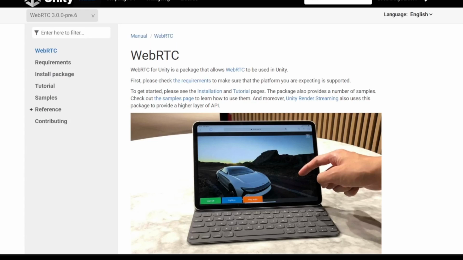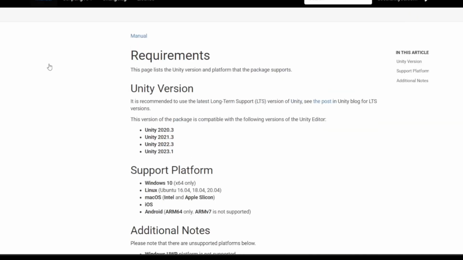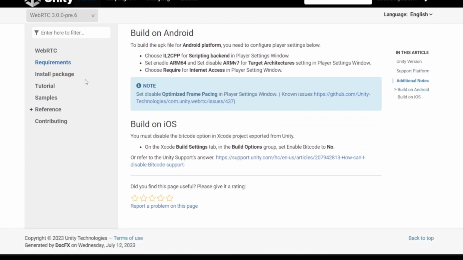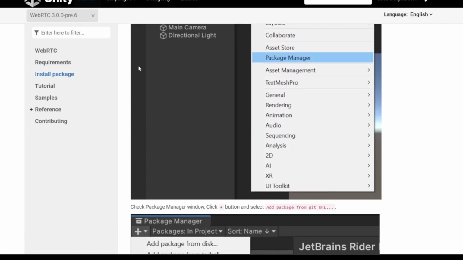WebRTC is a popular real-time streaming technology that can be applied in various scenarios. Many people want to use it in Unity too. If you want to use WebRTC in Unity, you would typically start by using the official supported package. While the official package works well in most cases, there are currently several unresolved issues.